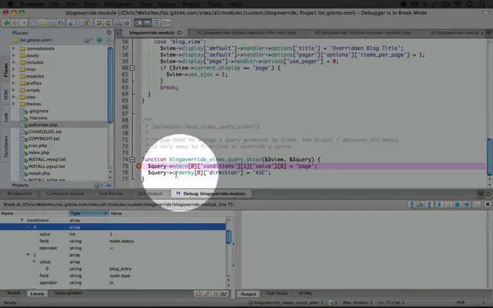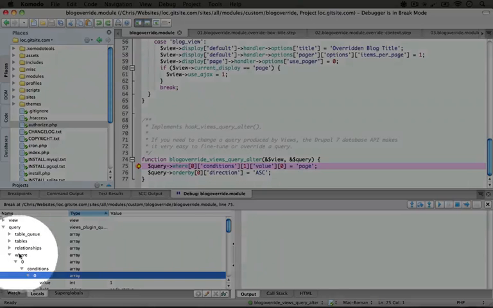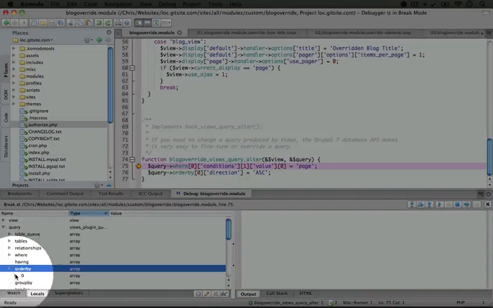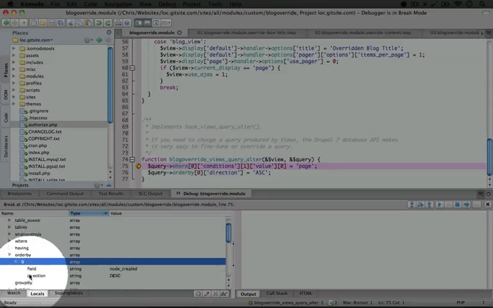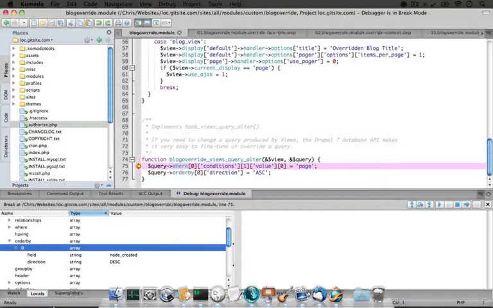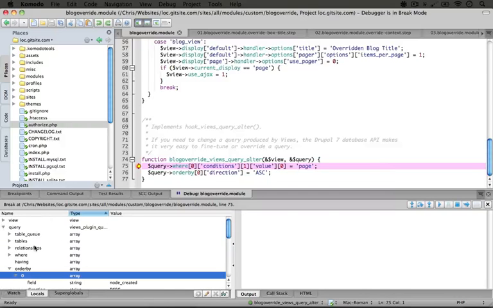Let's take a look at this order by one. So I'm going to go ahead and scroll up and collapse the where options here. And here's order by. We only have one item in there. And it's field, node created, direction, descending. So if you're familiar with creating SQL queries, then a lot of this is going to look very familiar, and manipulating this will be fairly easy for you.